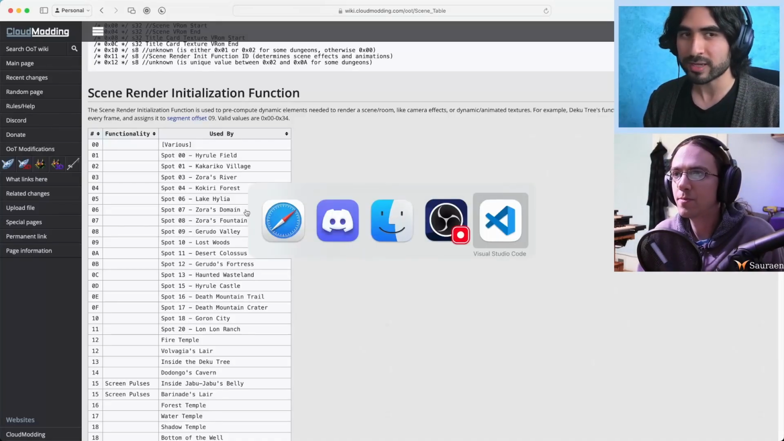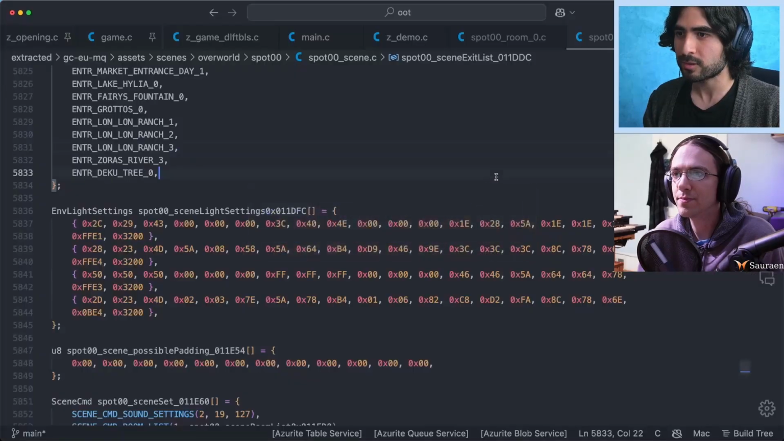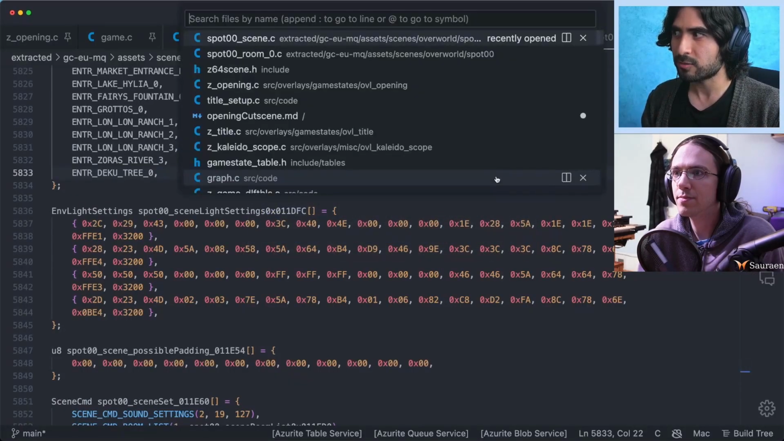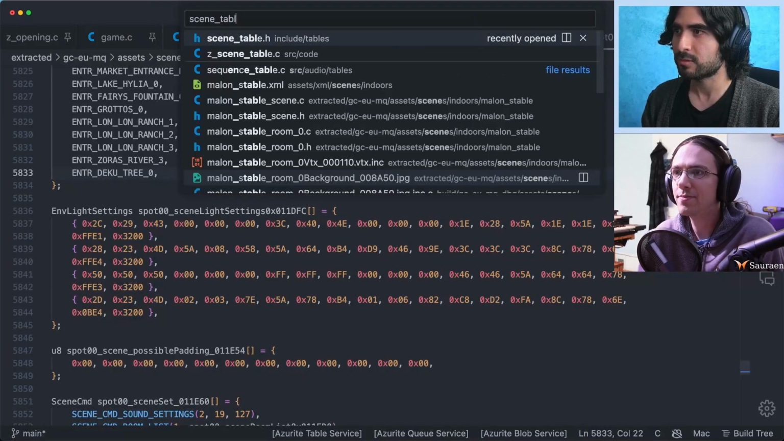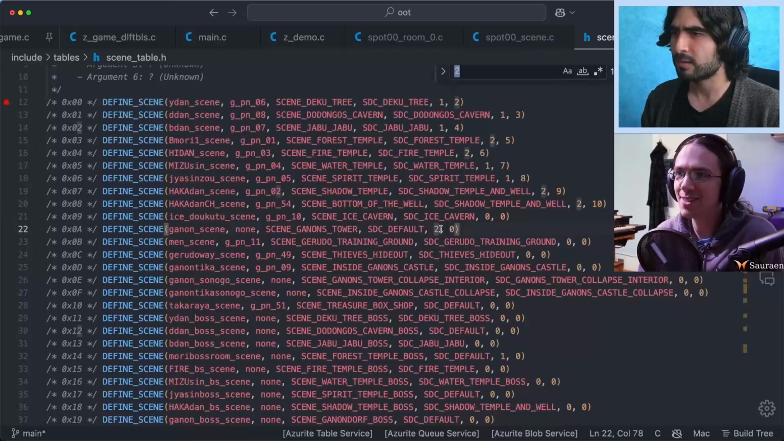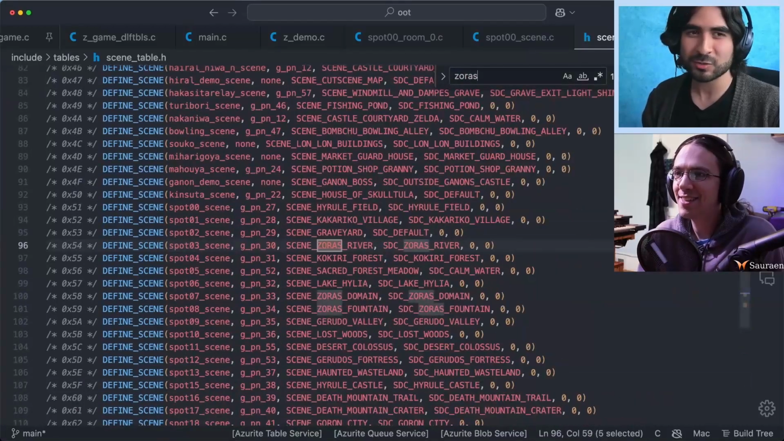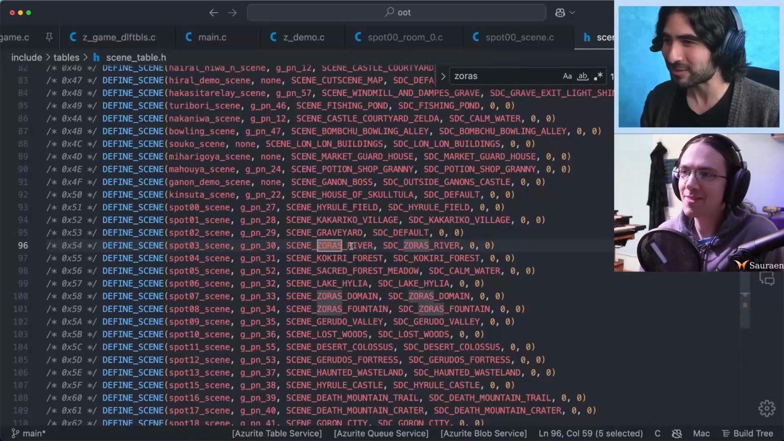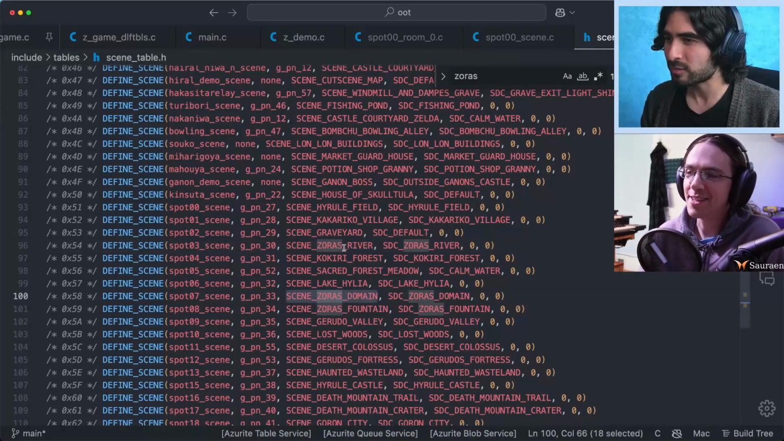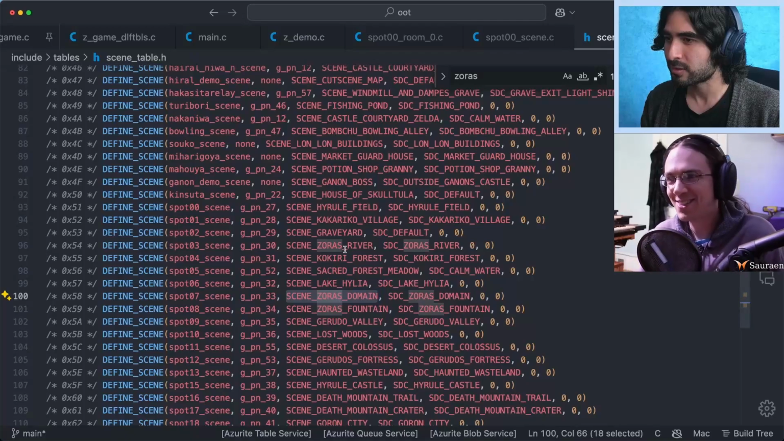Out of curiosity, really quick. When you mentioned Zora's River and Zora's Domain, I was actually going to just see if I could find it over here within the scene table. I guess that's another way. Yes, this is what I'm familiar with, right? I'm just kind of used to this. That did not exist when I started, so that's why.